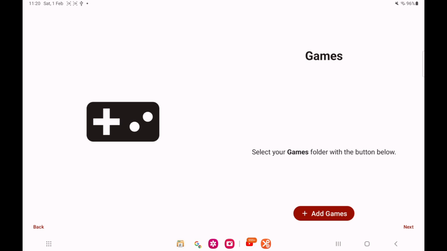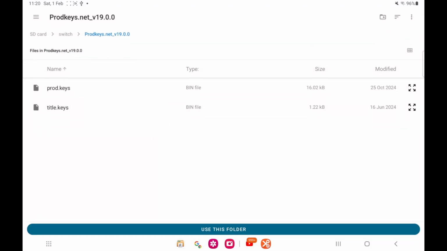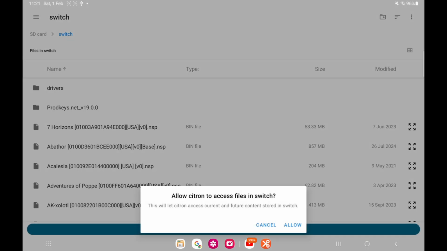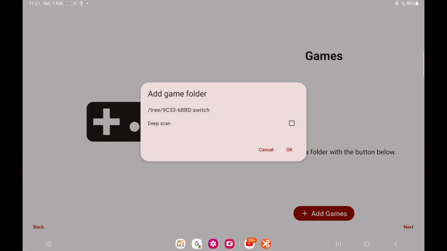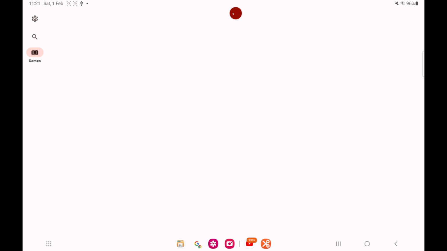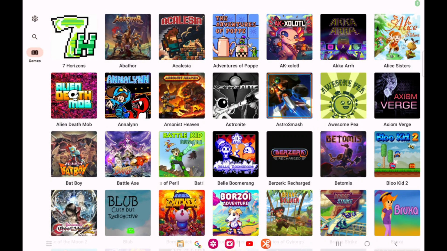Now we're going to add games. Go back. See, this is easy. If you put your keys in your folder with your games, you're not. So watch, I'll press back once. And there's my games. So just use this folder. Allow. Deep scan. Continue. Right, so those are games.